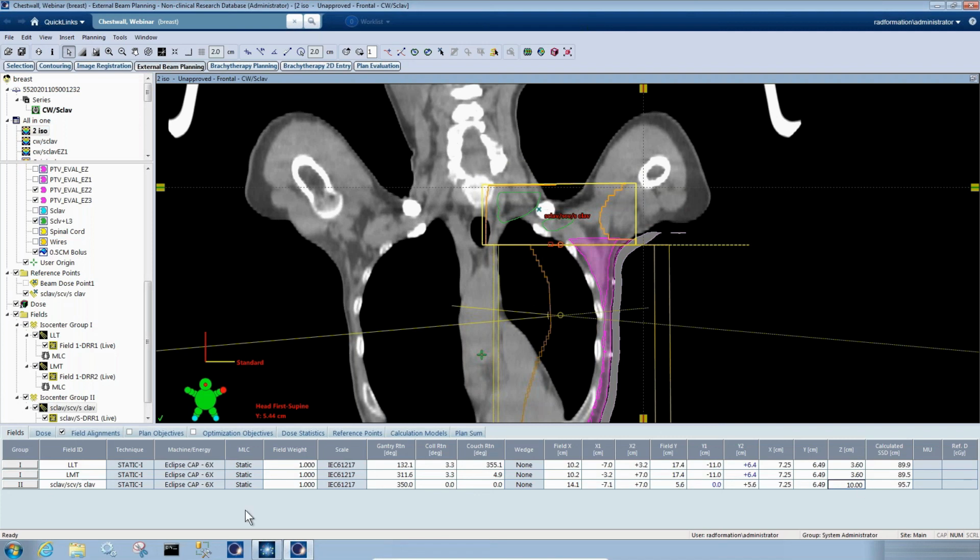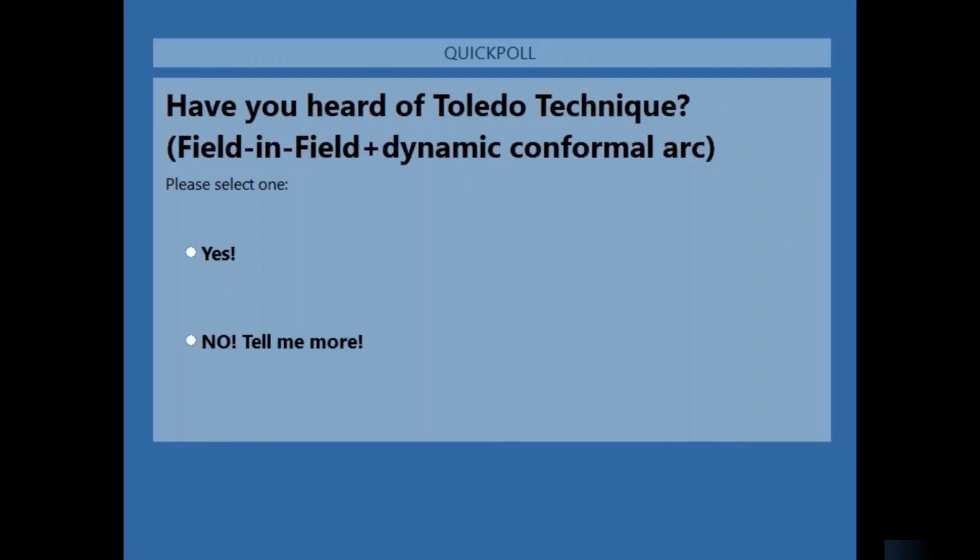Okay, everybody, I really appreciate everyone showing up. The last thing in order here, I'd like to throw one more poll out. Have you heard about the Toledo technique? I didn't really give it an option of yes, tell me more, so you can change it if you want. No, tell me more.